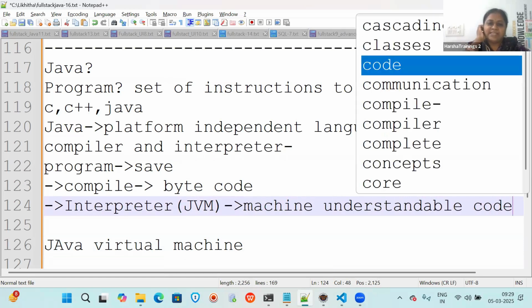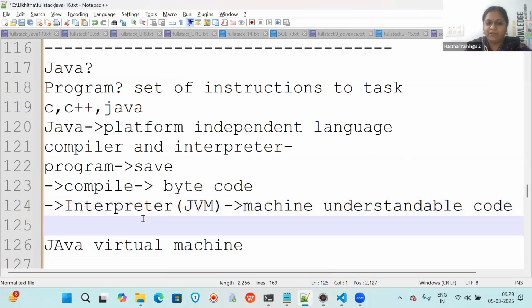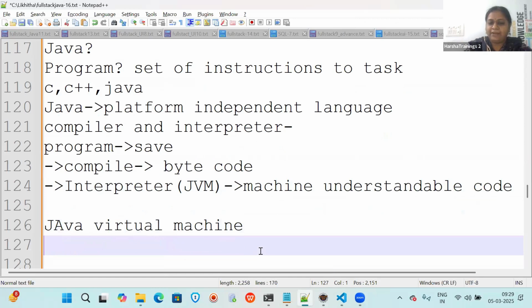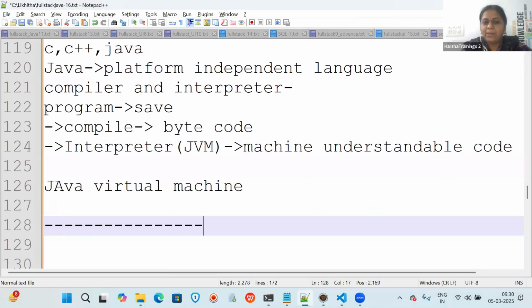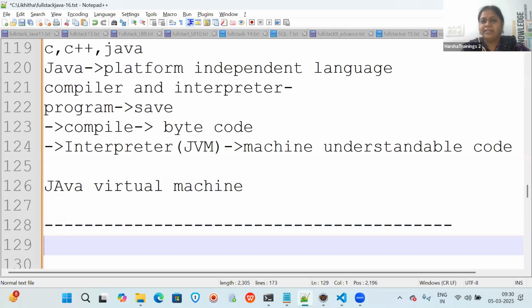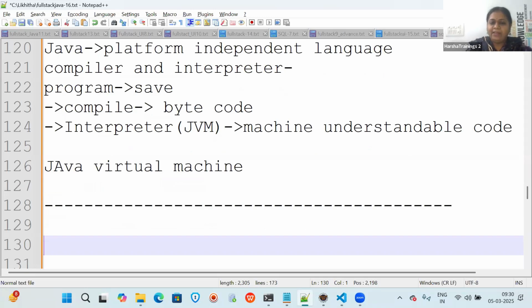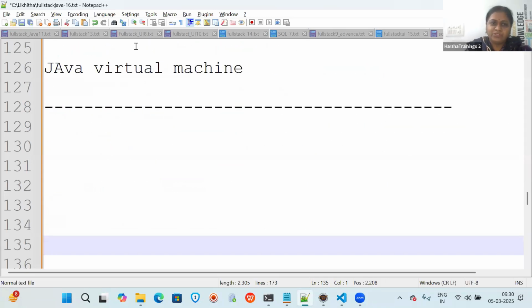Understood? Because of this reason, if you develop any application on one platform, it can work the same on any platform. That is the reason we say Java is a platform independent language. Got it? So we will be learning some more information today about Java also. Okay.